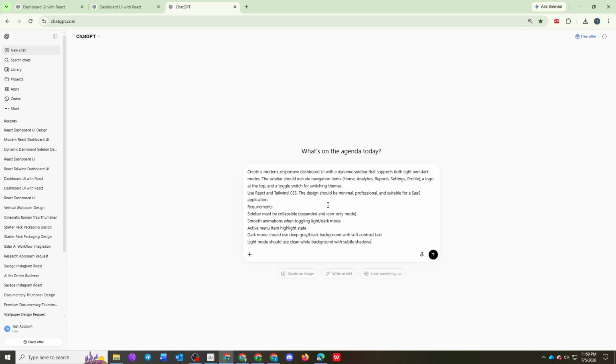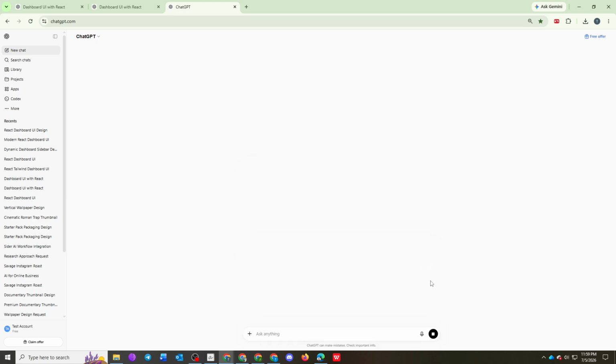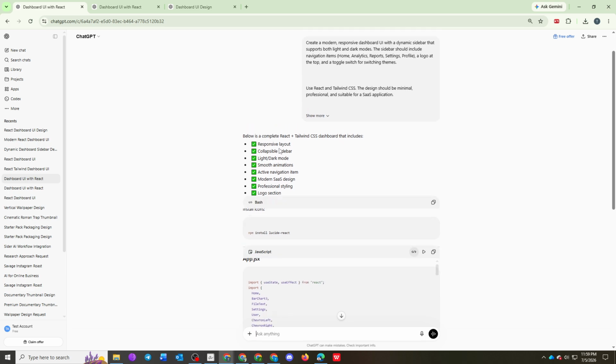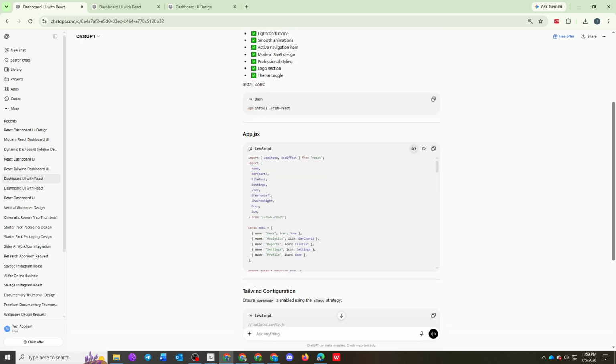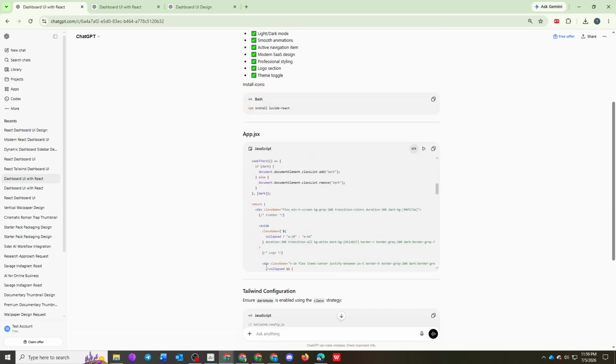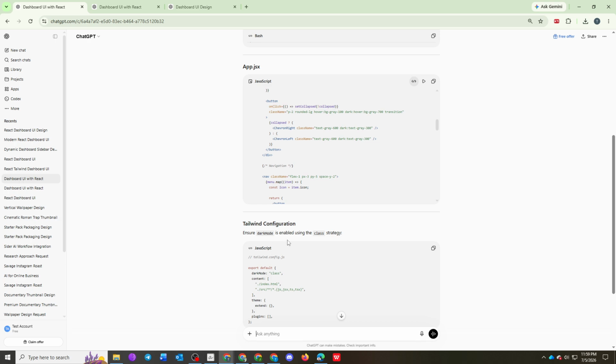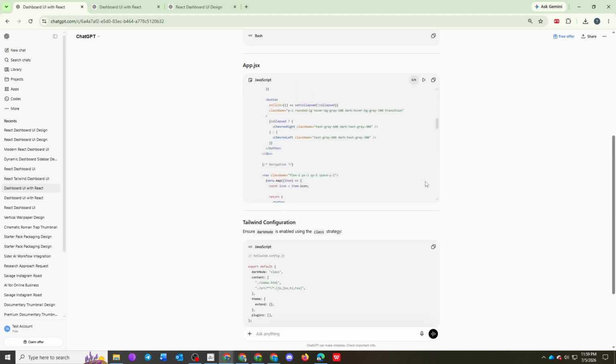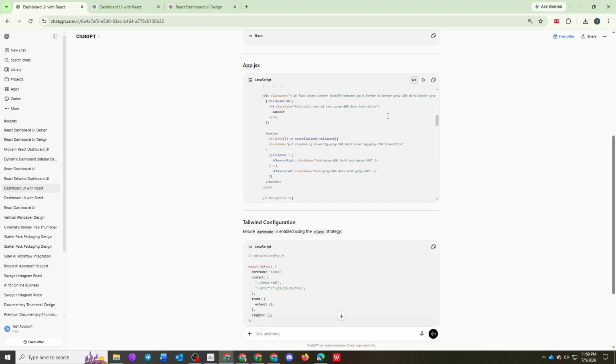Once you submit the prompt, allow ChatGPT a few moments to generate the response. When the code is ready, review the summary to ensure all the requested features have been included. Look for items such as responsive layouts, active navigation highlighting, smooth animations, light and dark mode support, and a clean SaaS-inspired interface. After confirming the generated features, examine the JavaScript component to understand how the dashboard is structured.